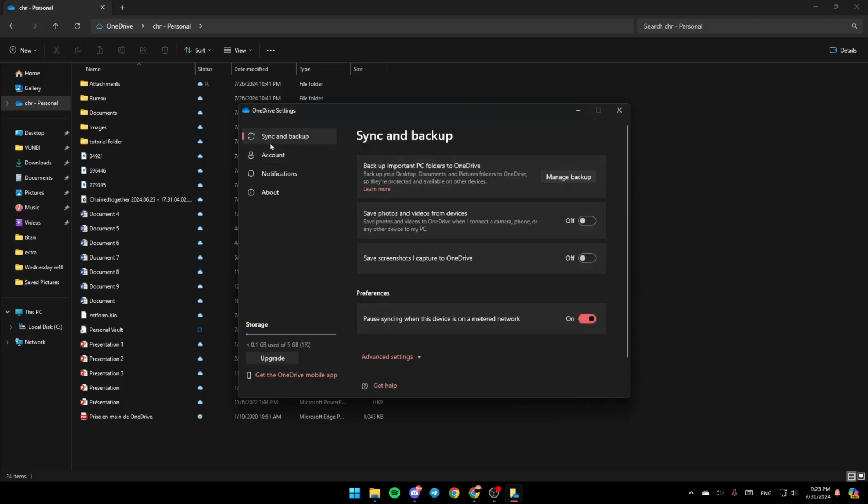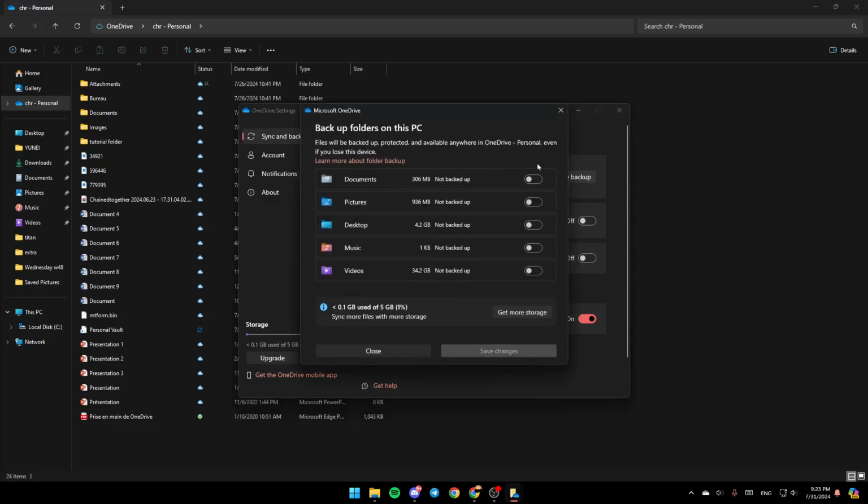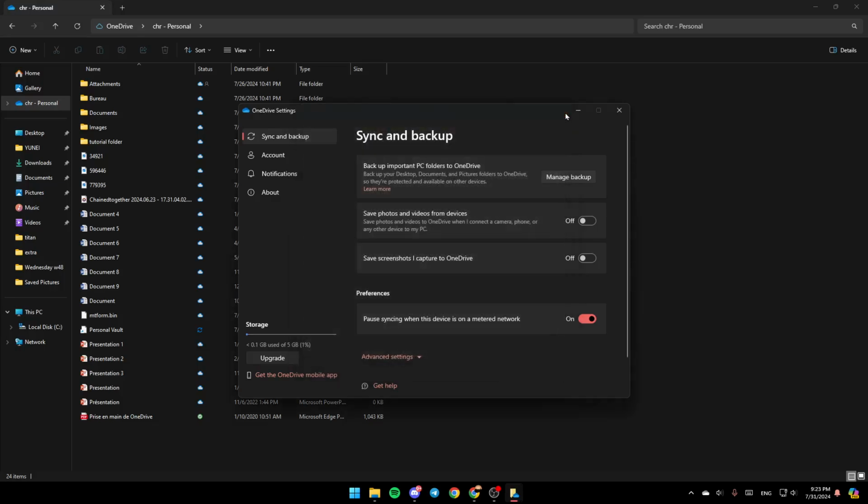After that, go to Sync and Backup, and then here you're going to find Backup Important PC Folders to OneDrive, click on Manage Backup, and then enable Backup for all of these options. And once you finish, go ahead and click on Save Changes, and then you're good to go.